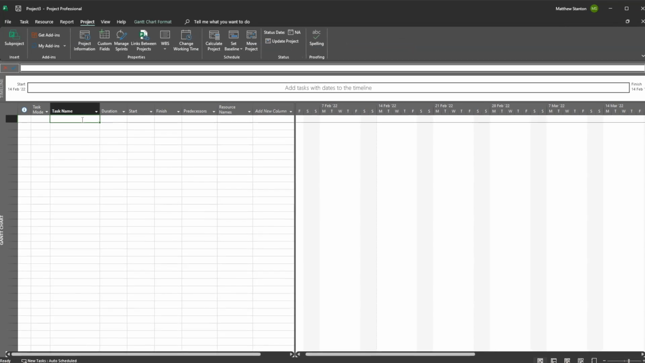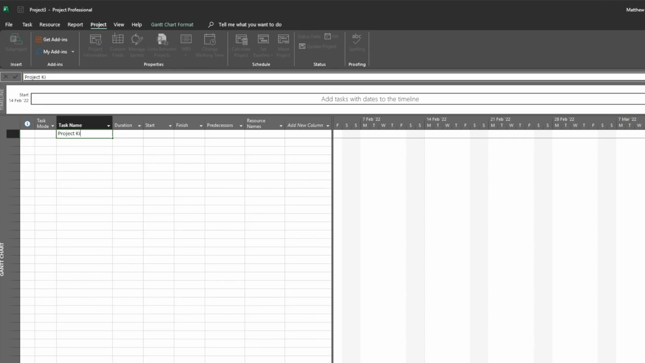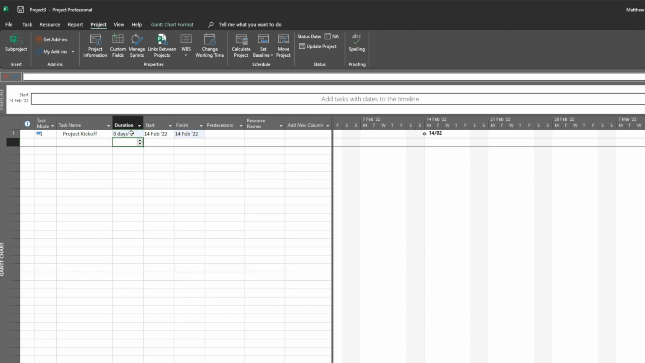Now let's start creating our project plan. The first thing I am going to do is click into the first row of the task name column, and I will enter in my first activity. My first project activity is really a milestone which Microsoft Project will identify when I enter a duration of 0 days. Note the black diamond shape that appears on the right-hand side of the screen.